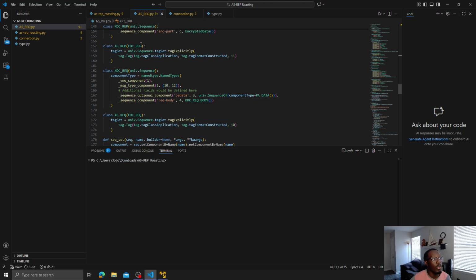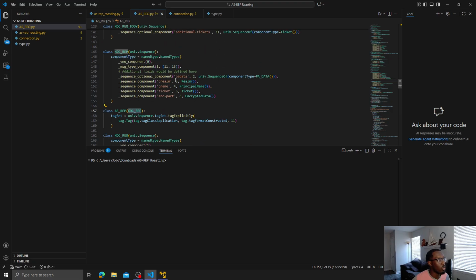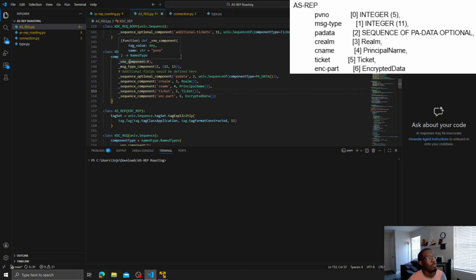And then from there we have to go see what's in the KDC reply, which is right here. Within the KDC reply, as you can see, we have the PVNO, and this time it starts with the value of 0, the message type, an order of 0, then an order of 1. PA data has an order of 2, CROM order of 3, CNAME order of 4, ticket order of 5, and encrypted part order of 6.